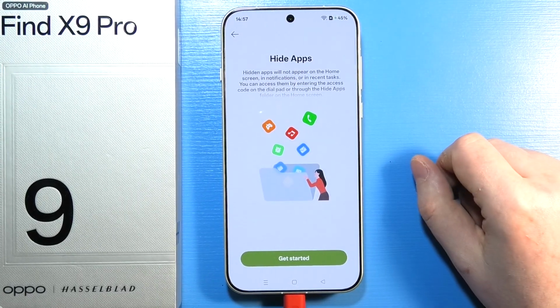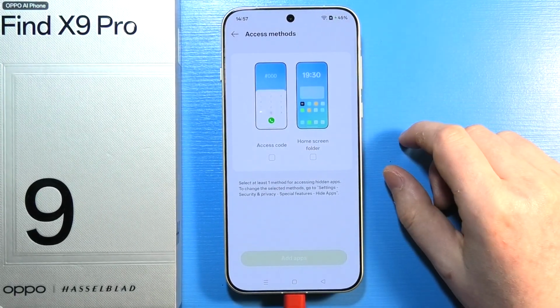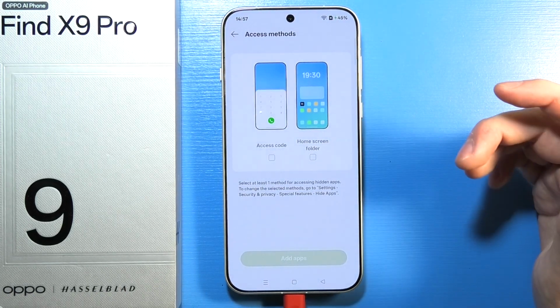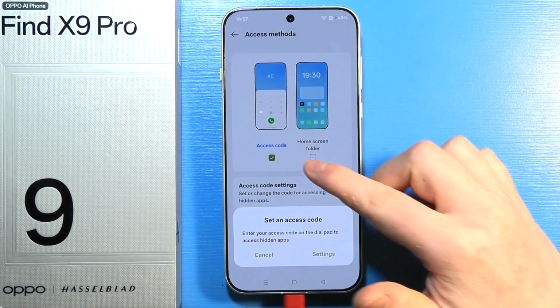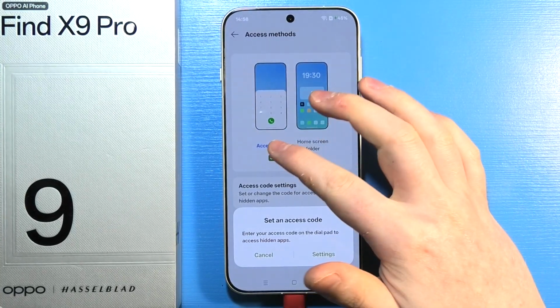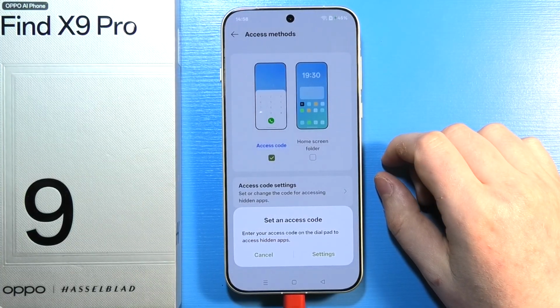Make sure to add that password, and then you can get started with hiding app. Now you need to choose how you're going to access those hidden apps, through access code that you're going to input in the phone dialer or through the home screen folder. Now I'm going to go for the access code. Of course, you can go for home screen folder if you like.